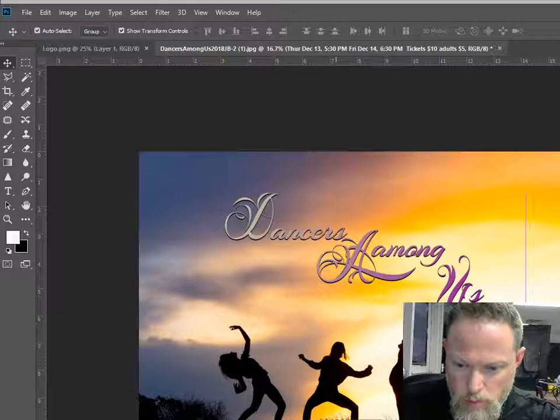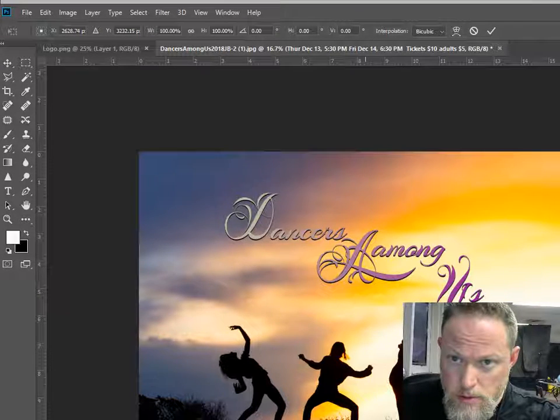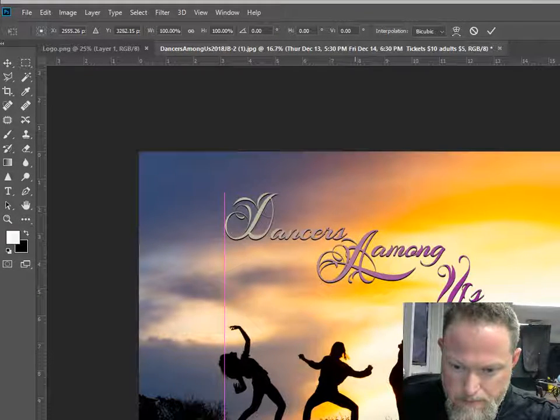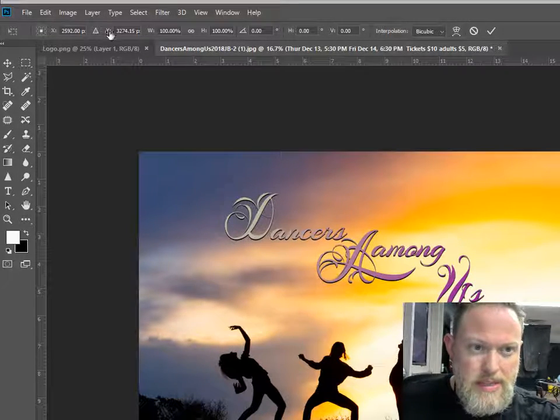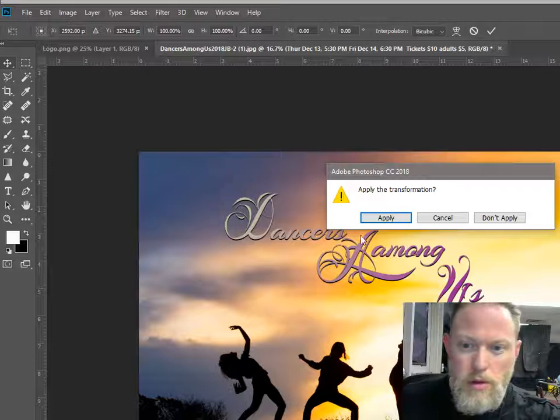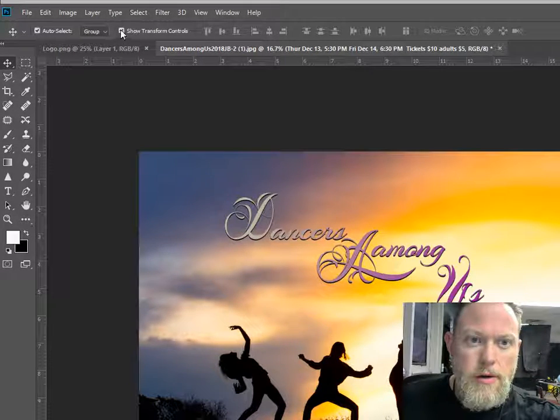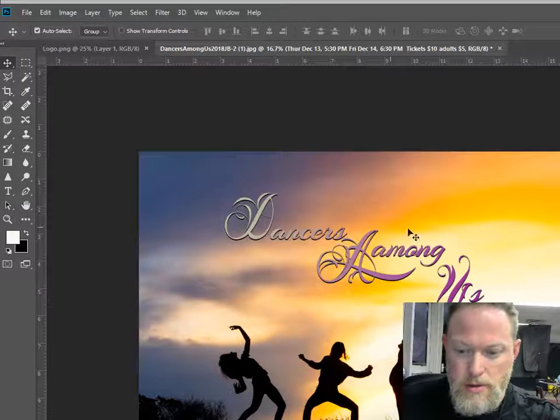Just get it nice and centered. We're using the guidelines there, so it'll tell me exactly when it's centered here. It should be right around there. All right. Pretty simple and straightforward. So here's what the image would look like. Turn off the show transform controls so that bounding box goes away.